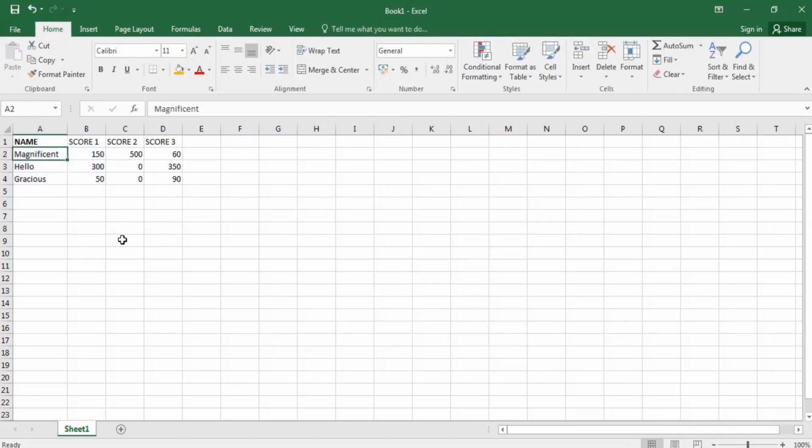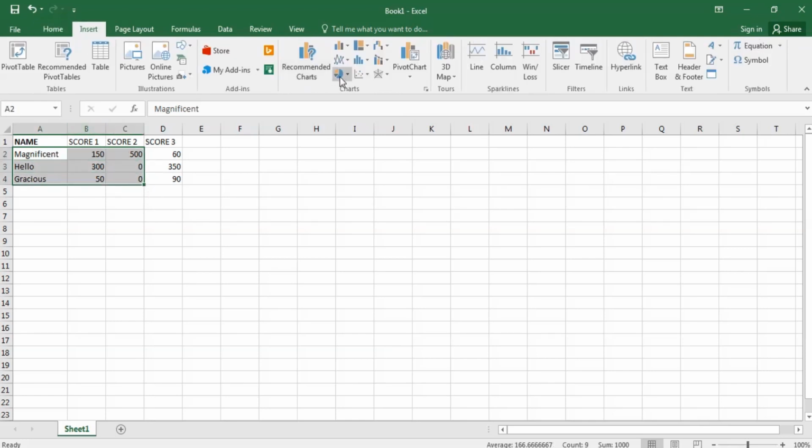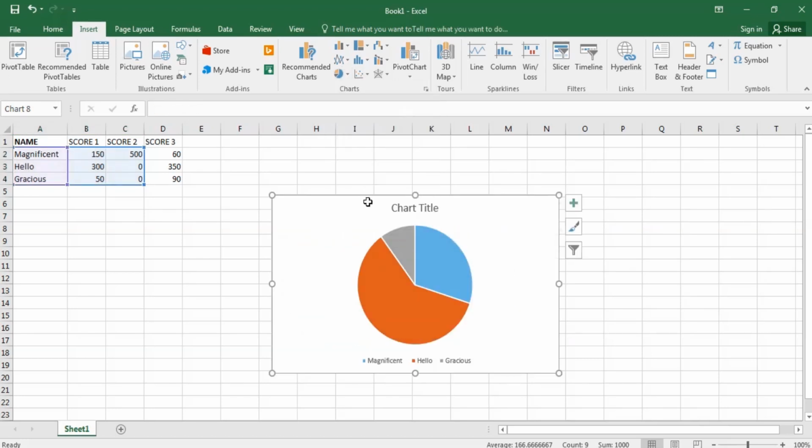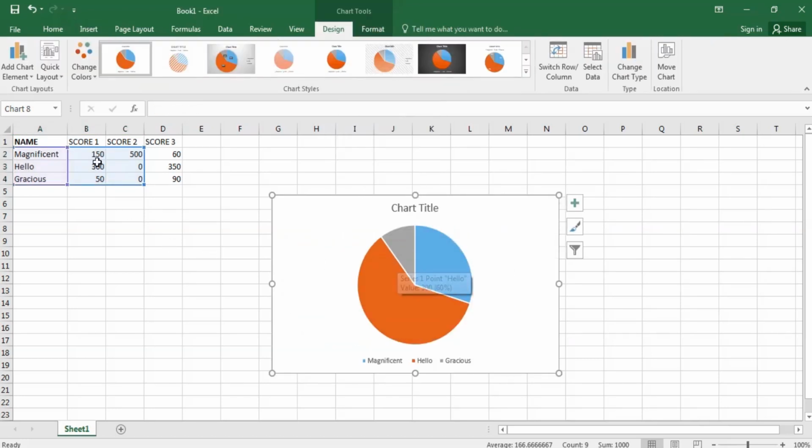Another thing we can try is to highlight three of them. Let's delete this one to avoid confusion. Let's see what will happen when we highlight all of them. You see that although we highlighted this score 2, which is 500, which is meant to make Magnificent skyrocket and be the peak, unfortunately it was Halo, which shows us that we can't highlight two columns and expect it to be in a chart.